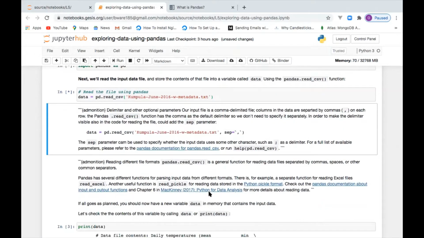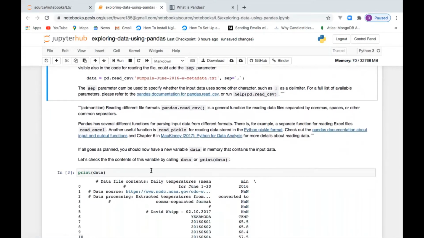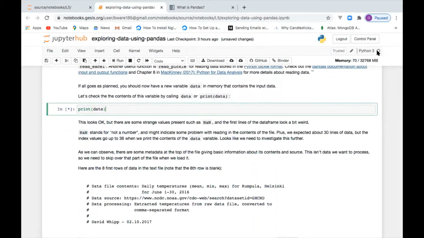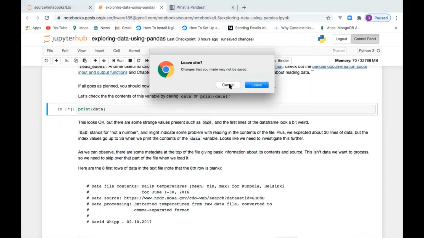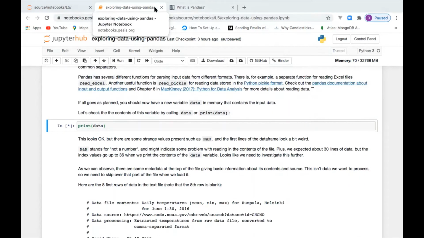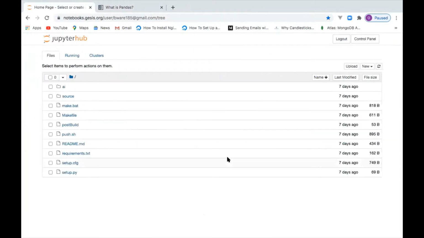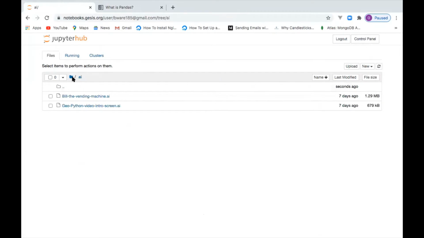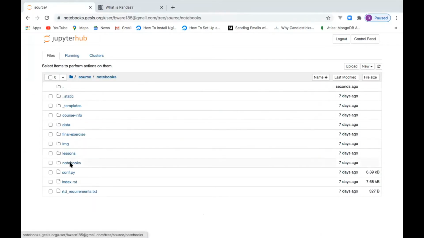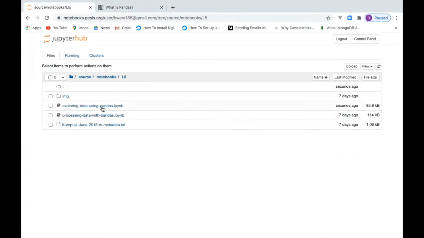Then we can view the data we just read. Let me run this. Okay, it looks like I'm not connected. That's what I wanted to confirm before. Let me relaunch my server. Sorry. Okay, so I'm relaunching the notebook, the lecture file on exploring data, with Jupyter Notebook.